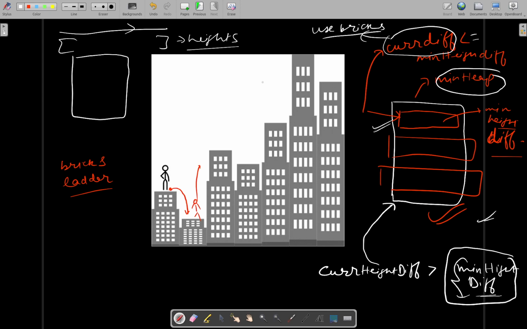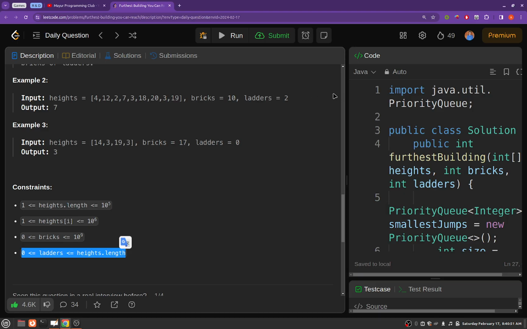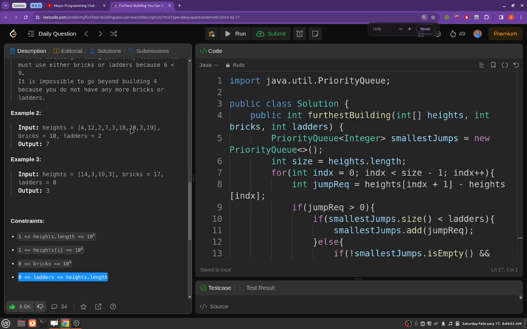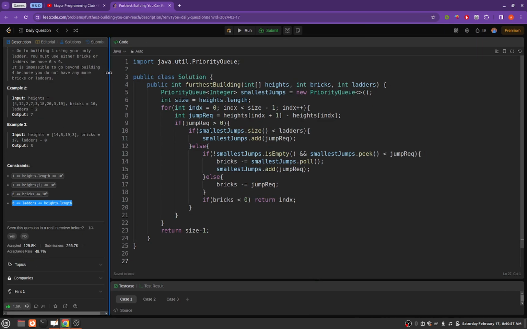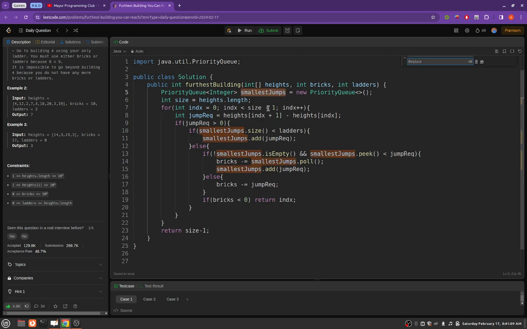So let's see how the implementation goes for this particular approach. So this is the implementation. Instead of this smallest jumps, it should be largest jumps.